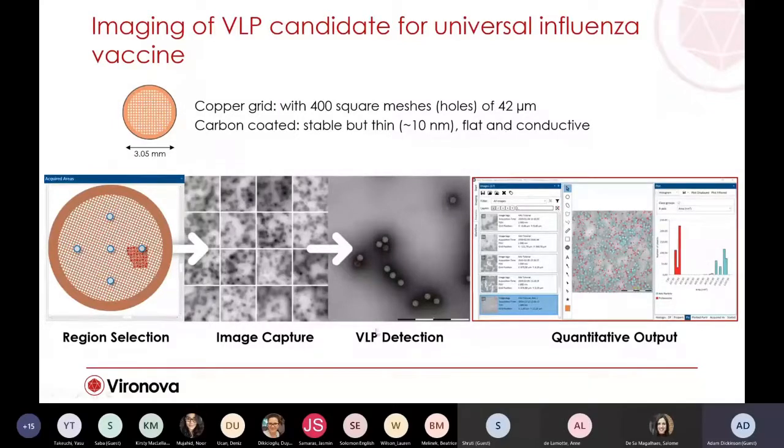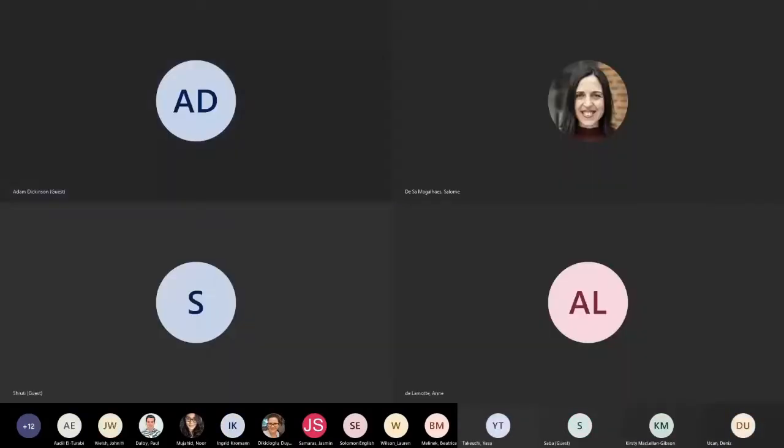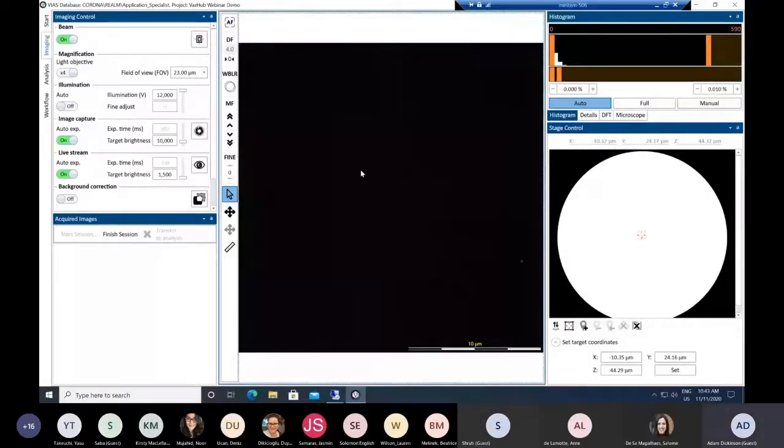So please bear with me. I'm just going to switch screens to the MiniTEM desktop. Could you please confirm if you can see the microscope software? We can see it. Yeah. Great. Thank you very much.